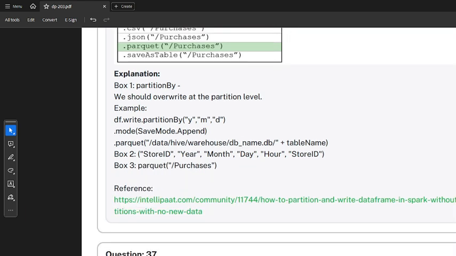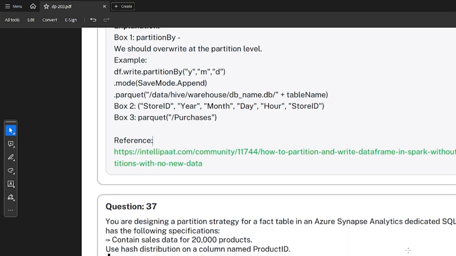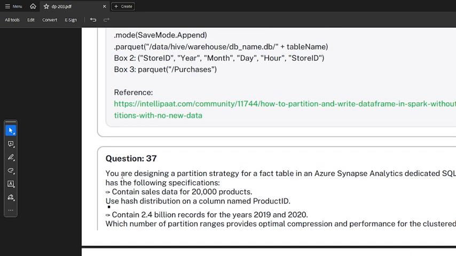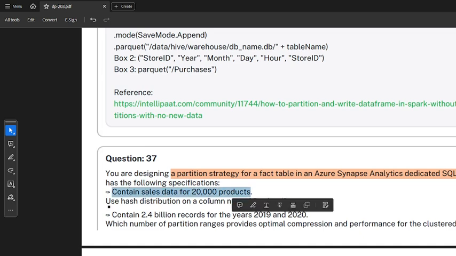Question 37. You are designing the partition strategy for a fact table in Azure Synapse Analytics dedicated SQL pool. Okay, that is a dedicated SQL pool. The table has the following specification: it contains the sales data for 20,000 products.